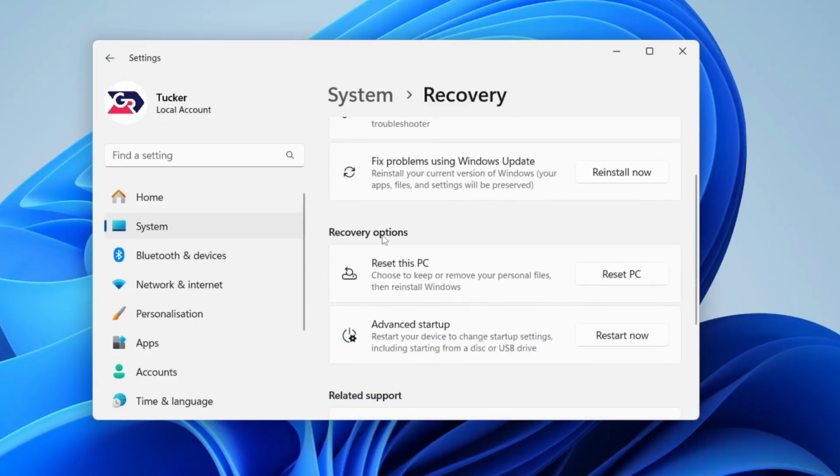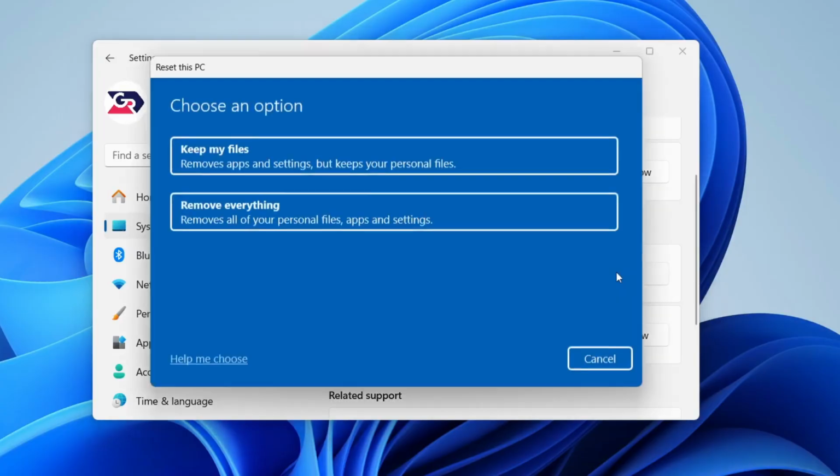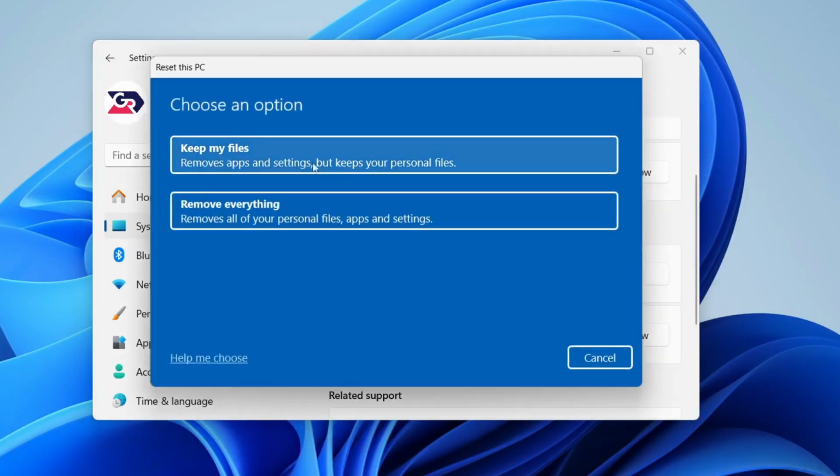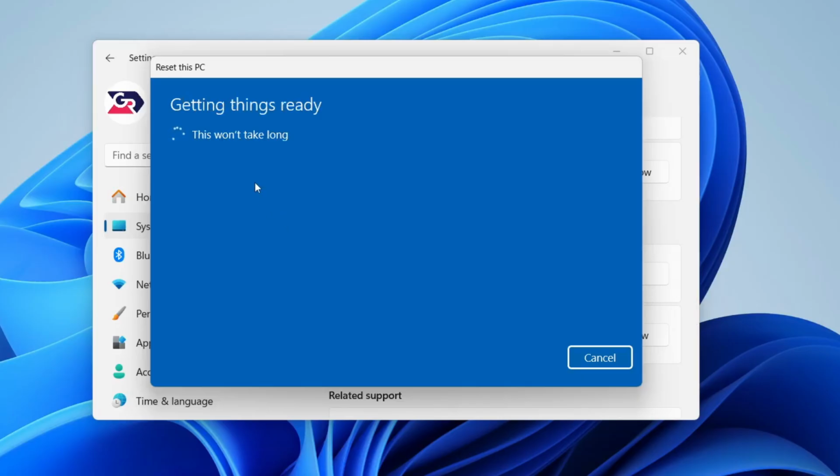In here, you want to scroll down to Recovery Options. You'll see the option Reset this PC, and you can click the button Reset PC. Choose whether you want to keep your files or remove everything. In this case, I'll remove everything, but it's going to be up to you.